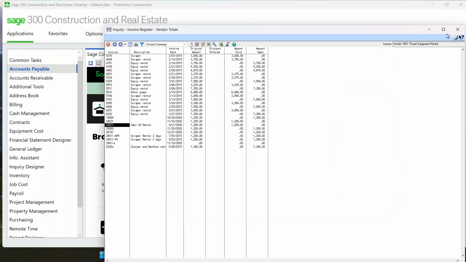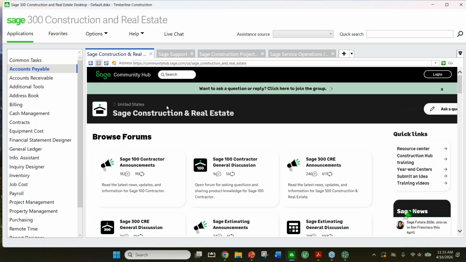And then finally, in Sage, when you log in, it'll ask you which data folder you want to access. If you do have multiple data folders, TimberScan will work the same way. It'll prompt you for the data folder, so you can use TimberScan with any and all of your Sage data folders.